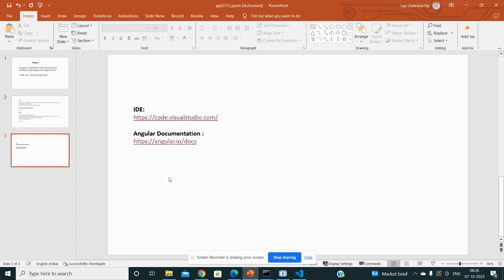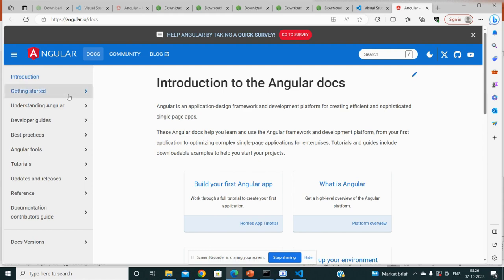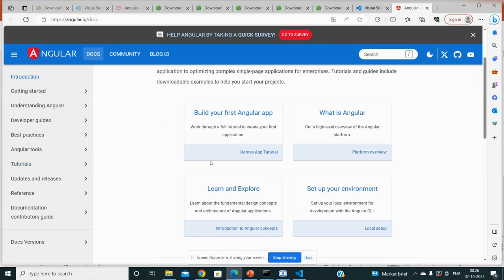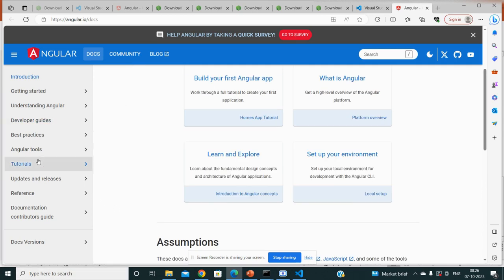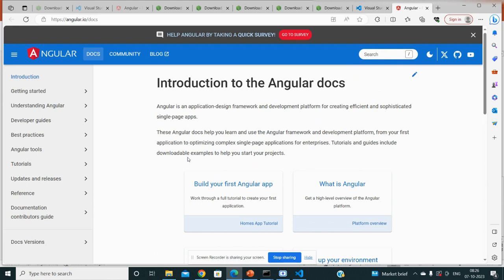While developing an Angular project, you might get some doubts, and you need to know the concepts also. You can refer to the angular.io website for the concepts, and all the tutorials you can refer to here. You can post your questions also in the community, and these are the Angular documents you can refer to for developing an Angular project.